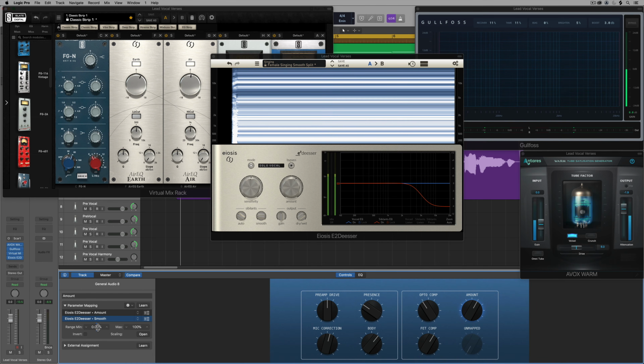So smooth is just going to be like 10% to 30%. Not a major control, just a little bit. And then the amount is going to be 0 to like 60. I never use it at 100%.